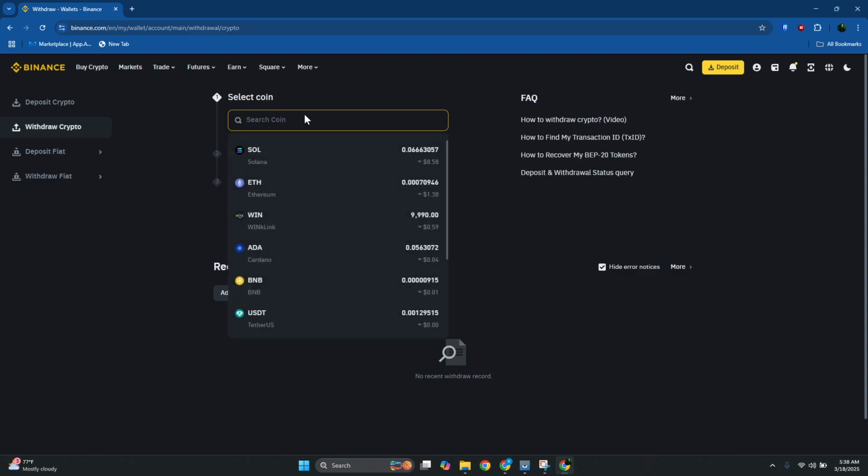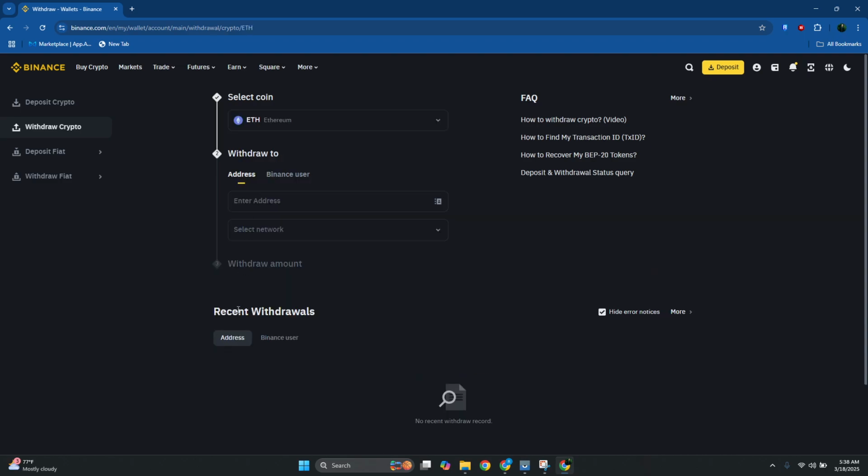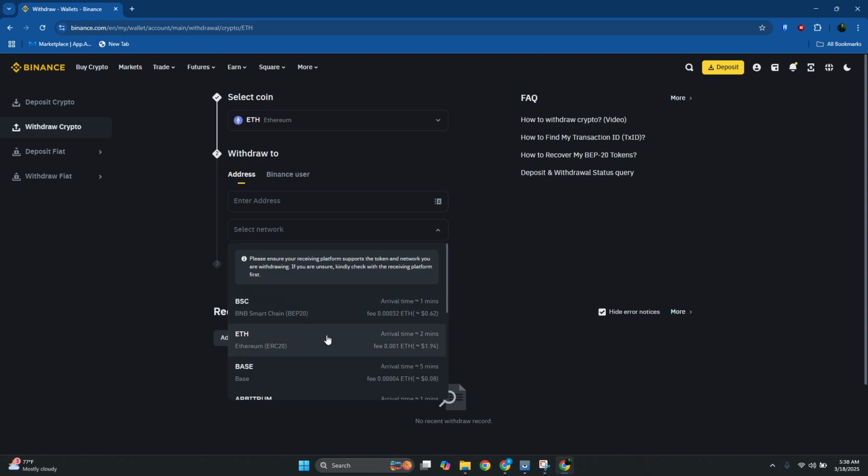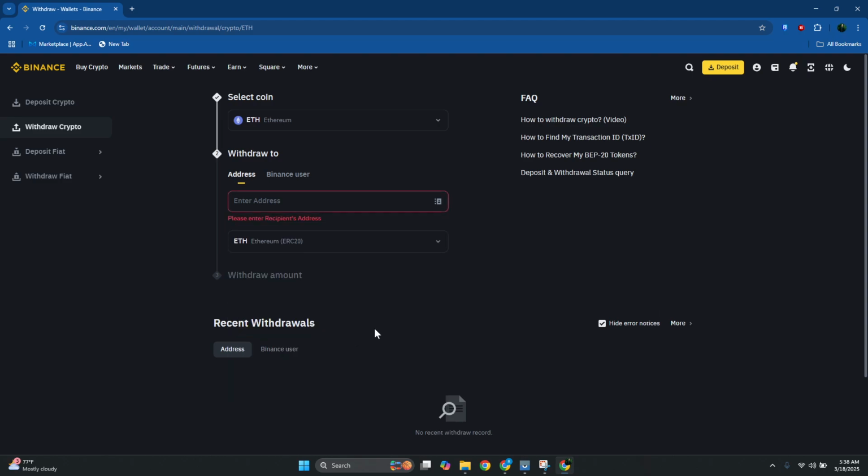So for example, maybe we want to transfer Ethereum. Let's go and choose ETH. Now from here, we want to go ahead and enter the address as well as the network. Now the network is something really important here, so make sure that you've chosen the correct network from your Tangem wallet. So for example, you have ETH, go and select that and just enter your address here.